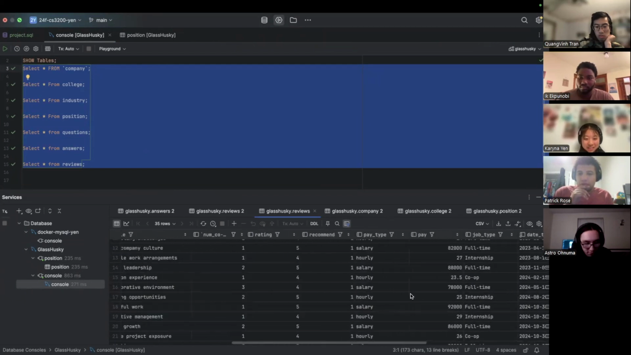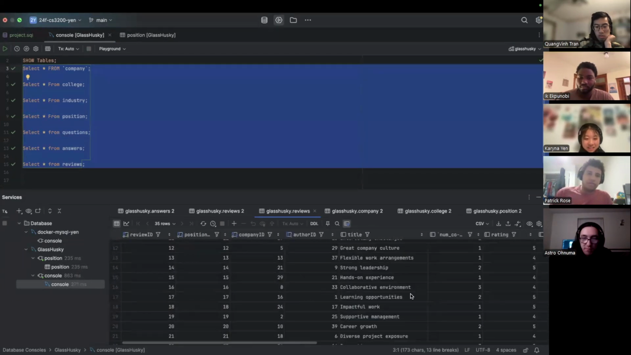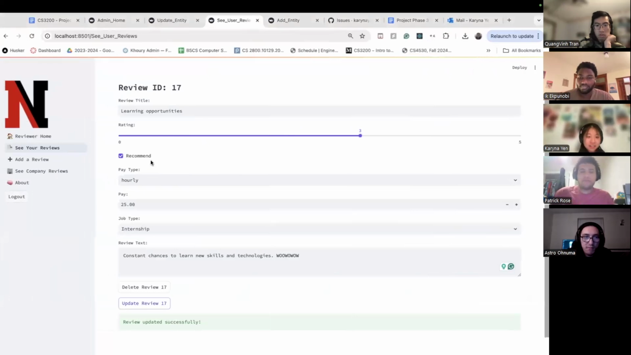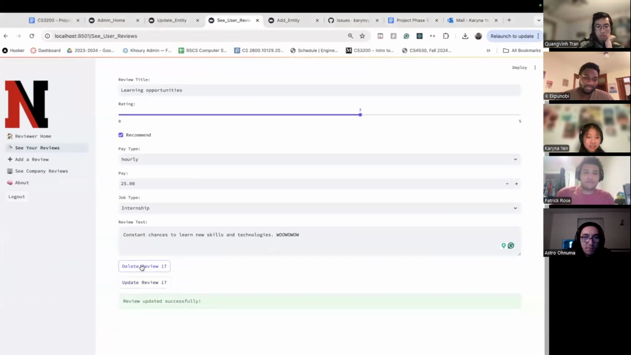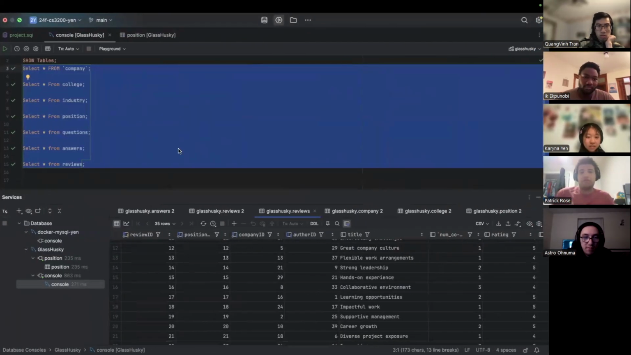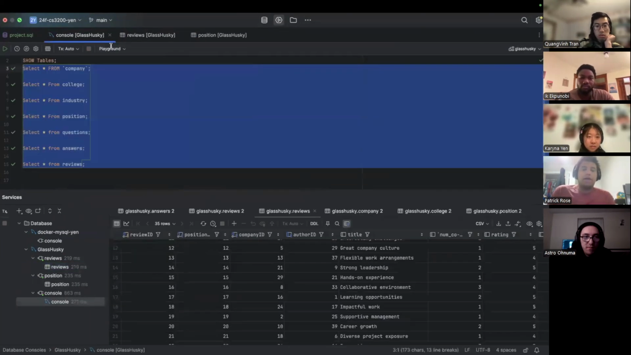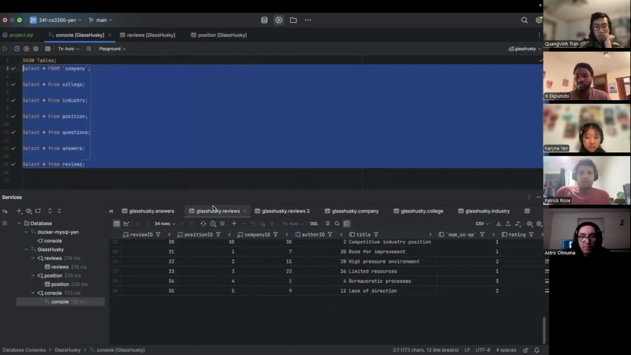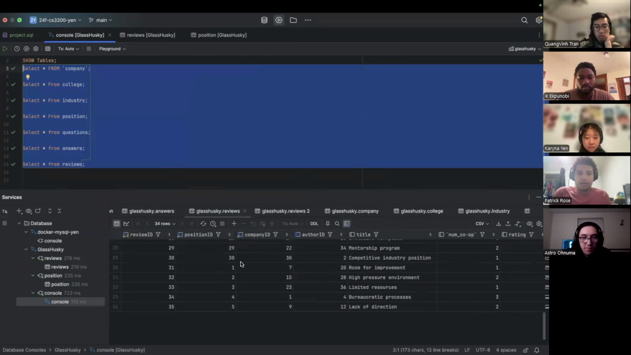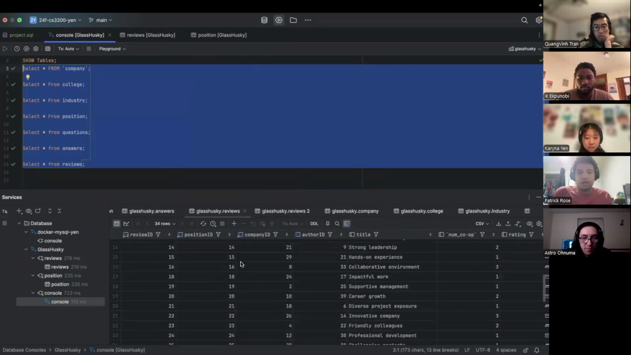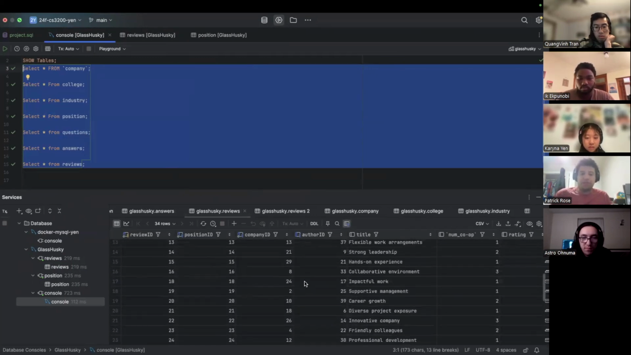And to move on, we can also delete reviews from the database. So if we just click delete review on refresh, it'll be deleted from this list and also deleted from the database. And then as we can see, review 17 has been deleted as shown in DataGrip.